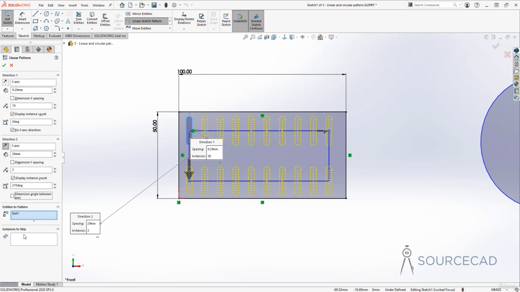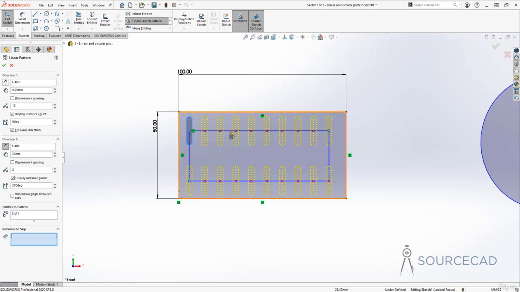Now, last option here is instances to skip. Click on it, and now you'll have these pink dots. Using these pink dots, you can select the objects that you don't want in your final drawing. So there we have it. Now we will have an array without these two objects. If you want to select more, you can select more of these objects. And once you are done, click this green check mark.